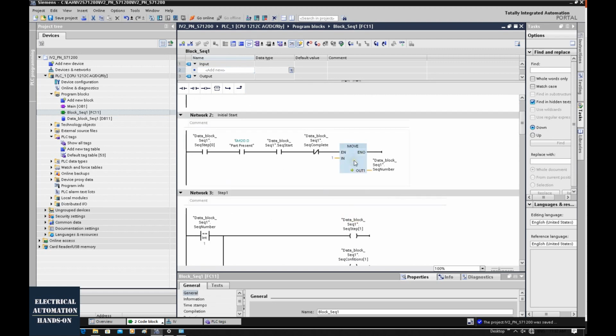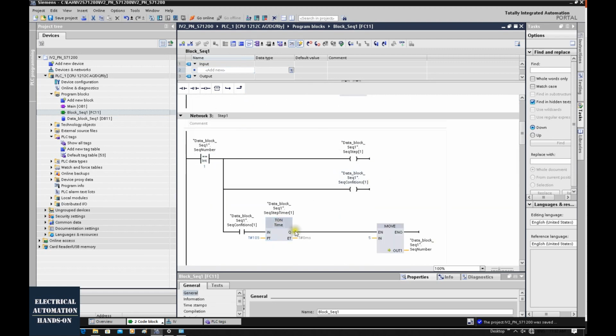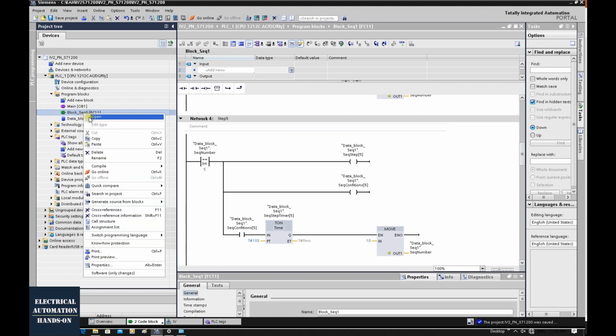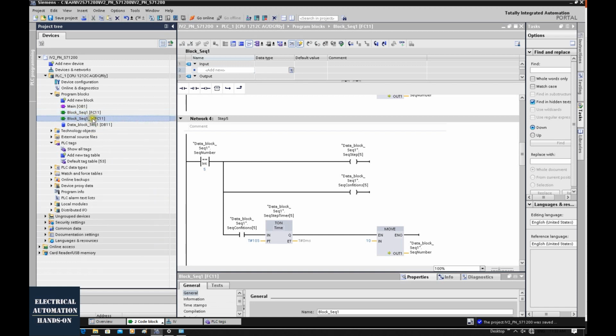So this is step 1. We start from step 1 and move step by step. I will leave this template here, and copy and paste to use another one. So this FC11, I will copy it, paste it, and name it block sequence 2.